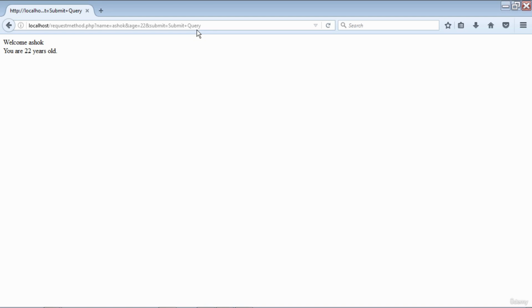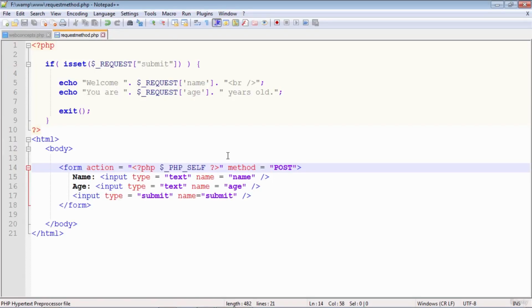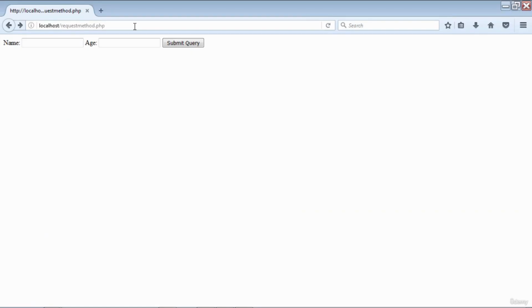Now I will change the method to post and reopen the form. You see that the query string doesn't appear in the URL. So I have changed the method to post now, and the same form is opened.